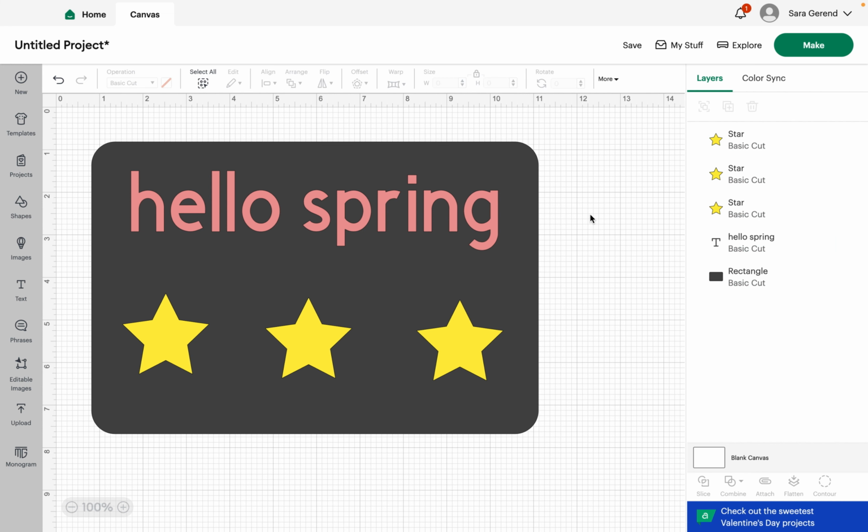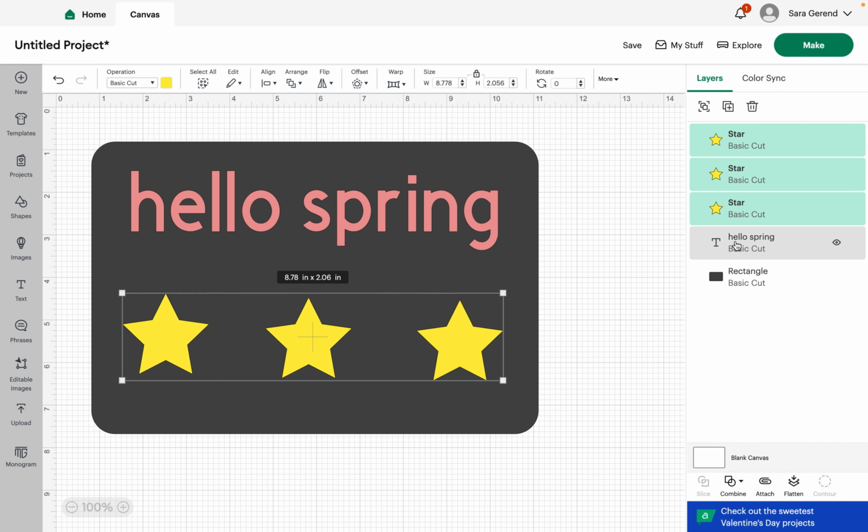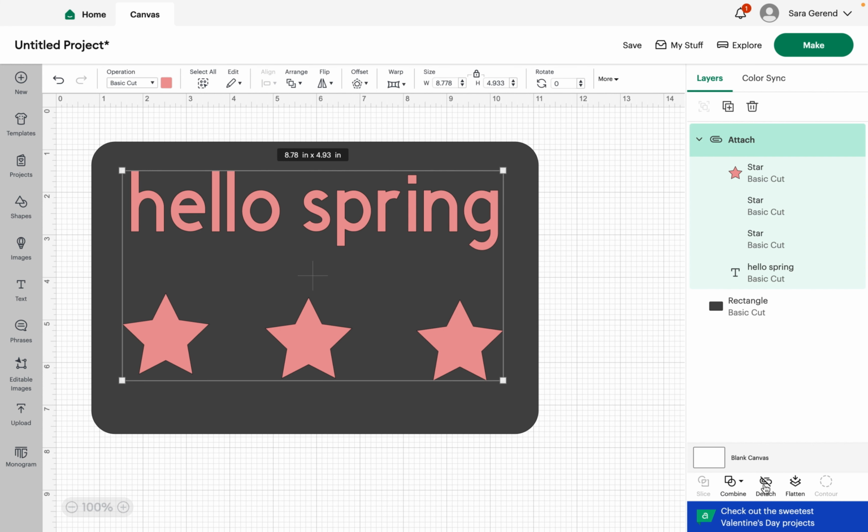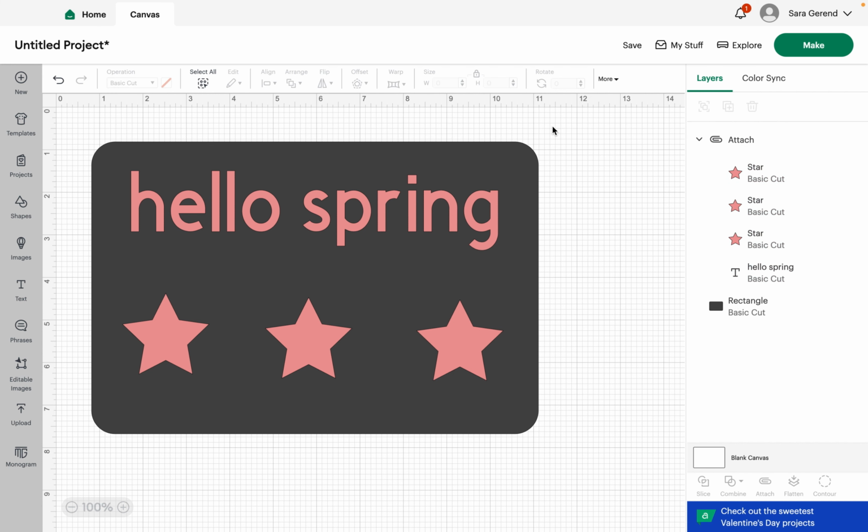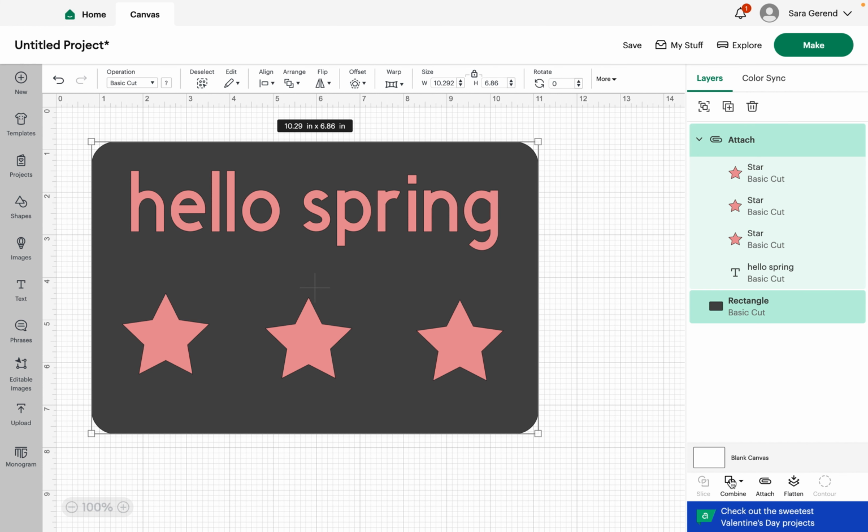So one option you would have is to come over to your layers panel. That's where I find this the easiest. And click on the star, hold your shift key down, hit the other star and the other star and the Hello Spring. So you grab all of those inside pieces. And then you would come down here and hit attach, which will make them all attached in one layer. And now you should be able to grab it all, and you still can't slice this because even though they're attached, there's still separate layers in here.